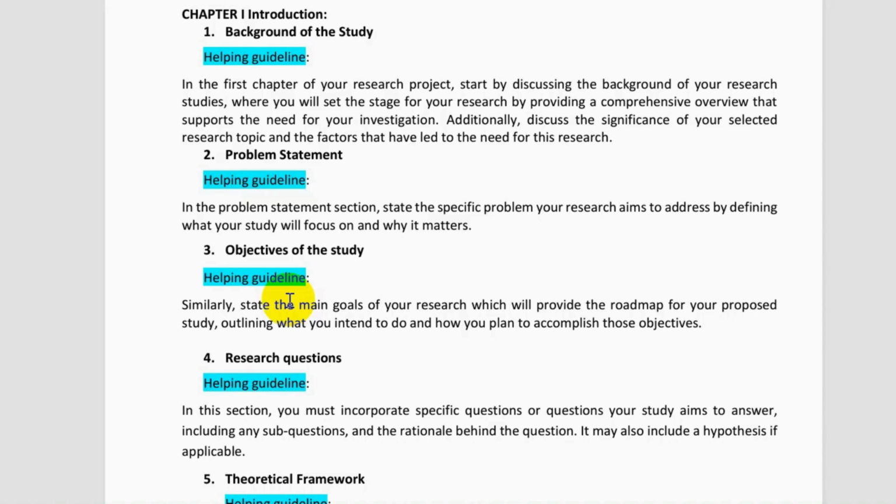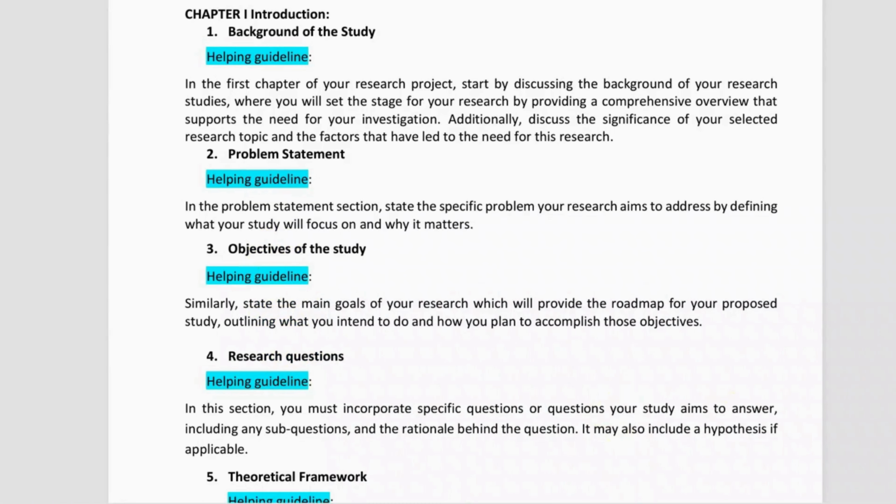Another thing is that you are not required to add any references or citations for both the objectives and research questions, because these are your own project's objectives and research questions. So there is no need for any citation or references for these two parts of the research project. After that, you have to write the research questions.